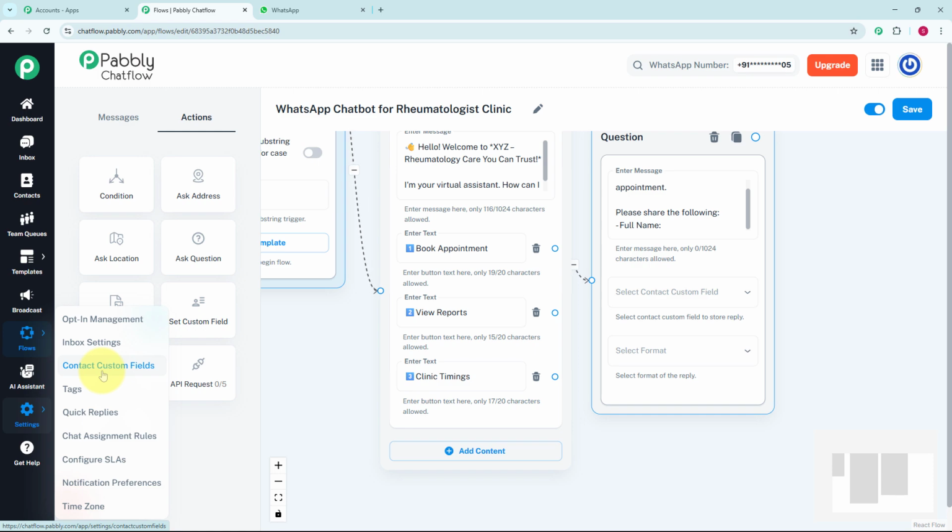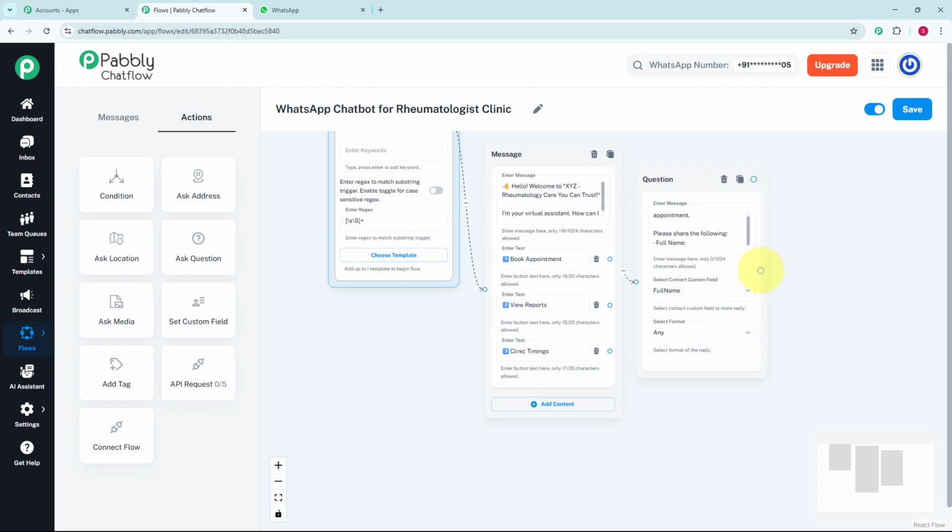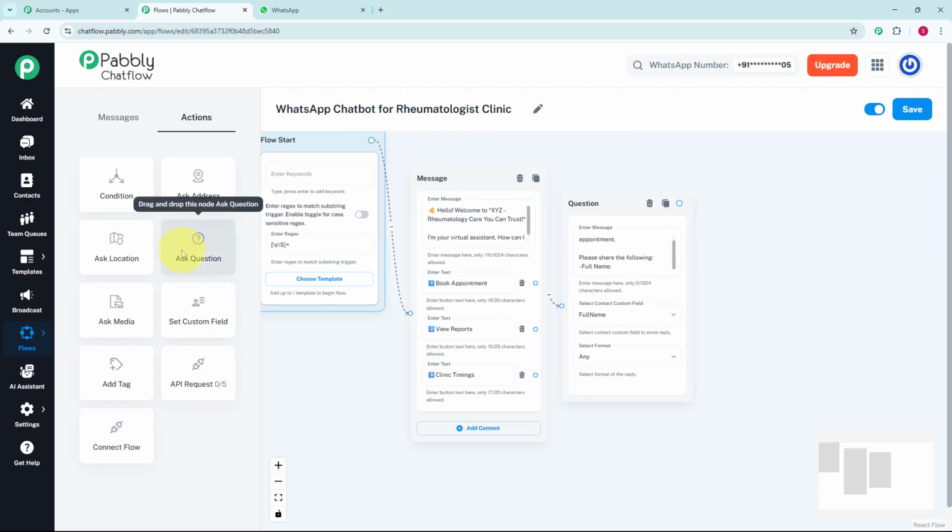So just click here and create your own fields. Now I am going to select contact custom field as full name here, and the format I am going to select is any. Now if the user answers this question, I want to ask them another question. So just click on ask question and get the question node.